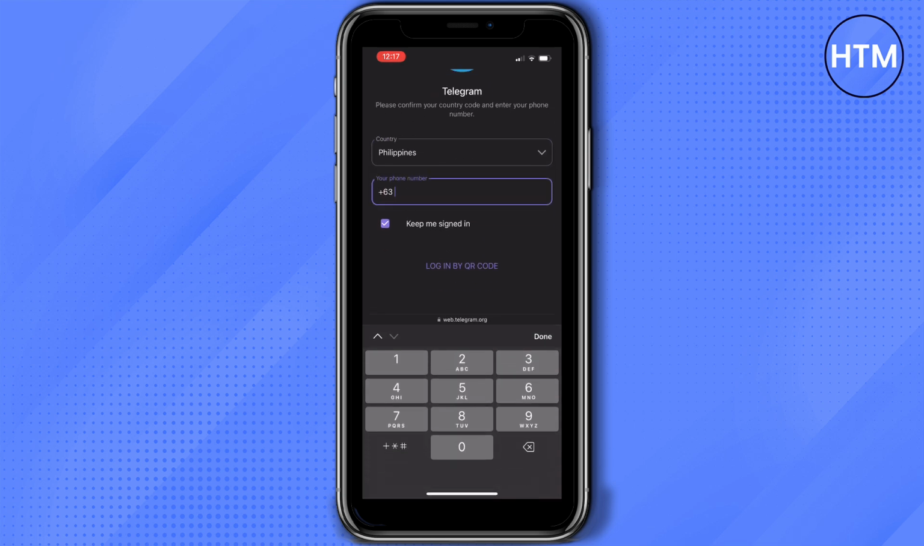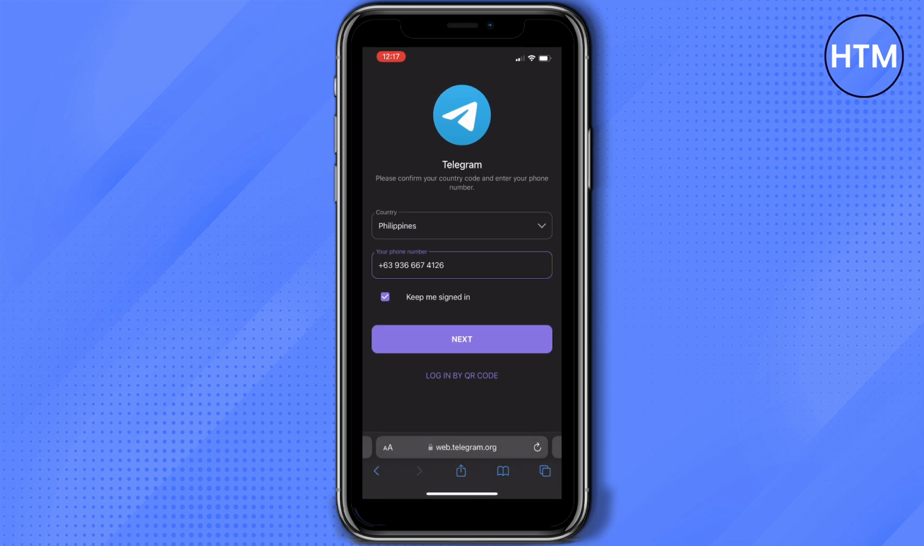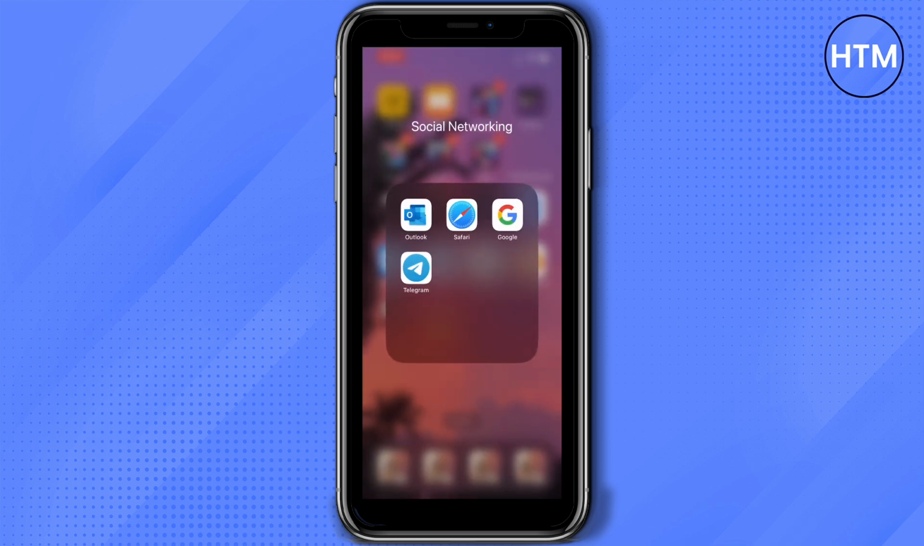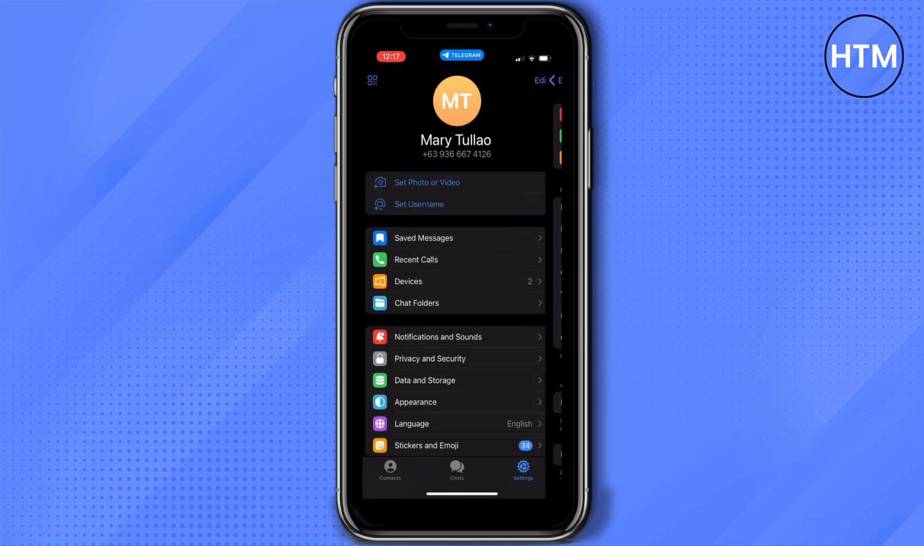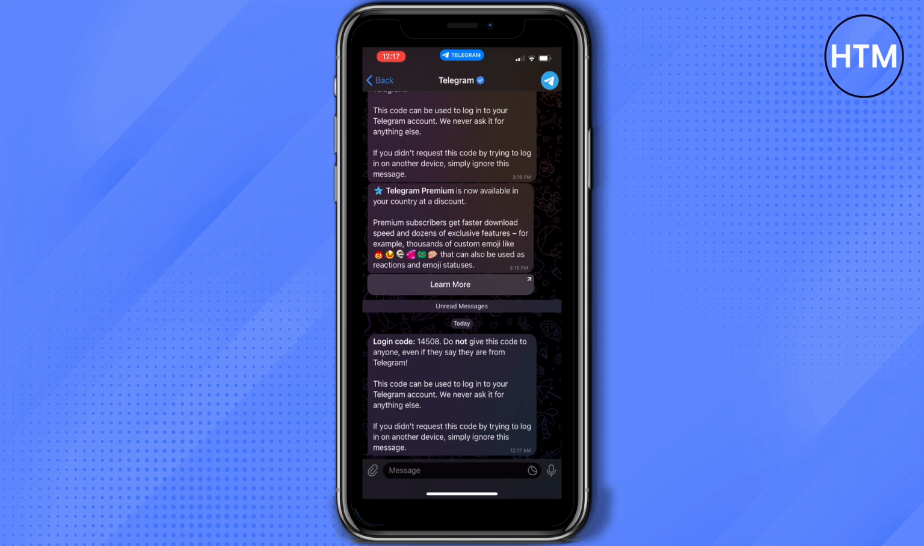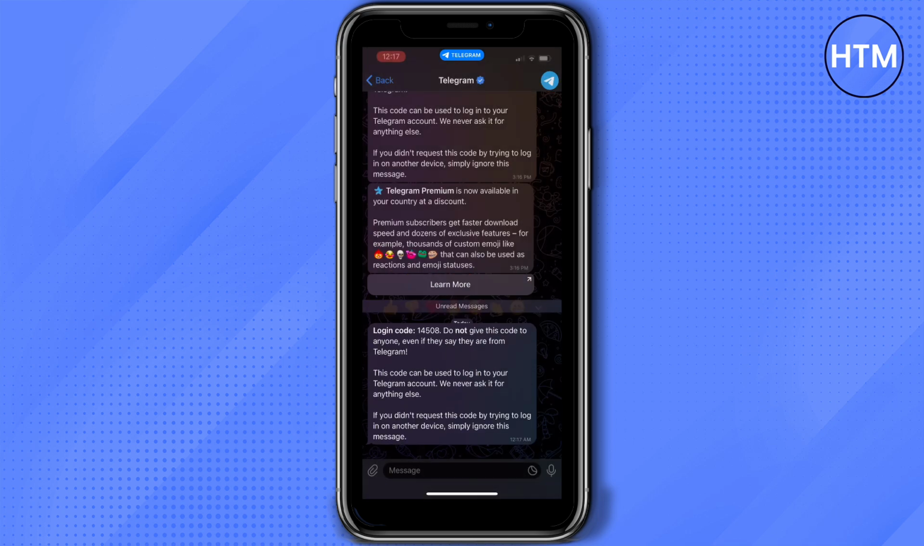Then I'll put my phone number in here in order for me to log in. Make sure you put the right phone number and then tap next. Now it's loading. They will send a code on your Telegram application. So of course you need to open your Telegram. Here you'll see there's already a pop-up or a message from them. Open the message and then get the code.